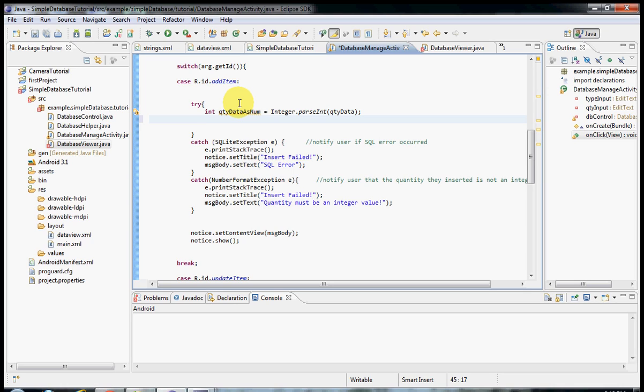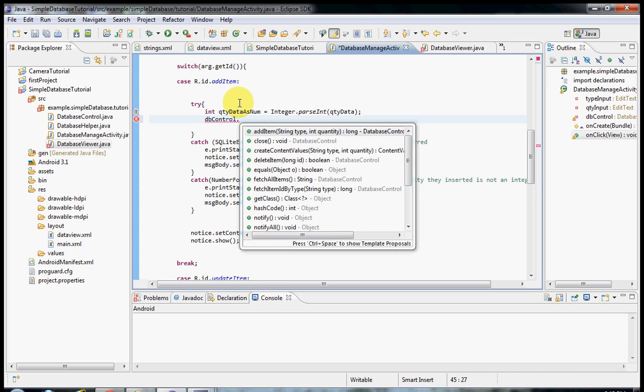Okay, so now since we're doing an operation on the database, like I had said in the previous tutorial, we need to open and close the database when we use it. So right now we're going to open up the database. We're going to use the database control that we set up above and do dbcontrol.open.